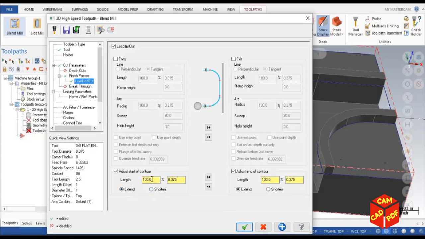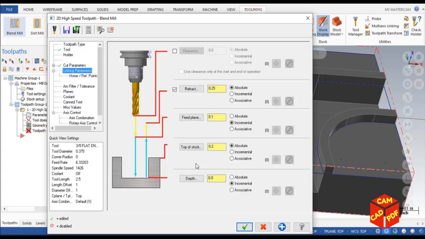So now I'm gonna go to linking parameters, click OK, absolute, make it 2 inch above the origin, everything should be absolute, and then depth is gonna be incremental 0 as we selected the bottom chain.